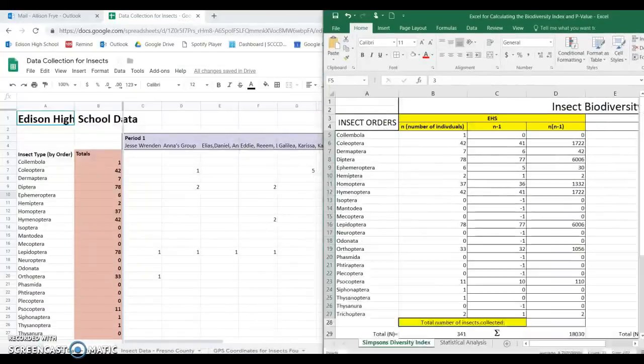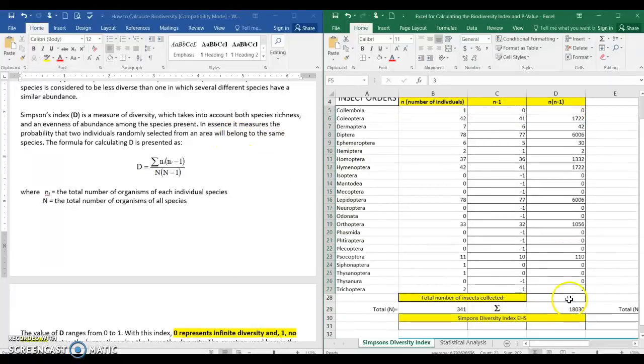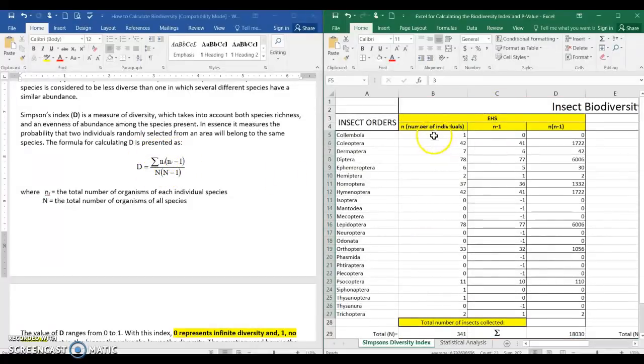Okay. So now I'm going to split screen with this equation. What I just did here and what this calculated for me was the top half of this equation. So if you look here, this is n_i right here, the total number of organisms of each individual species. So to do this equation, I needed to find n_i minus 1. So that's what this is right here. If you look, the equation that is used is equal this column minus 1. So that's automatically going to give me n minus 1.